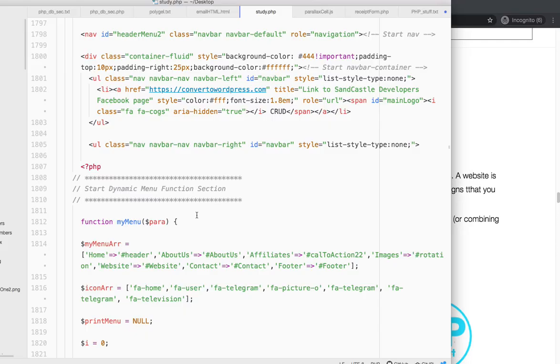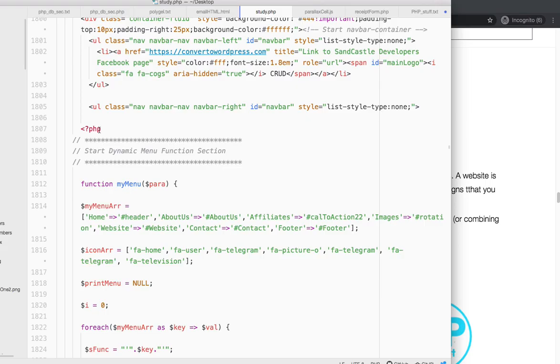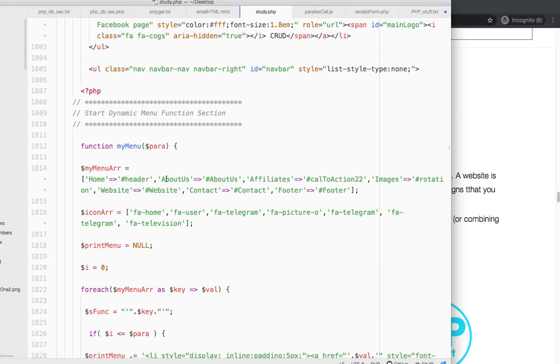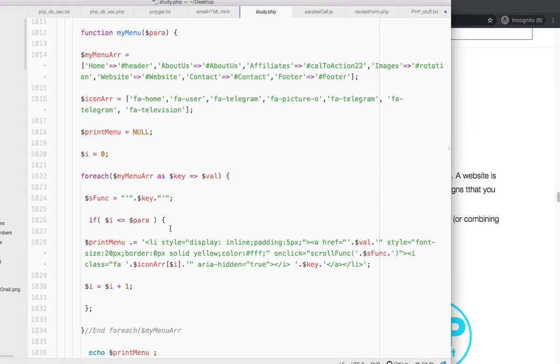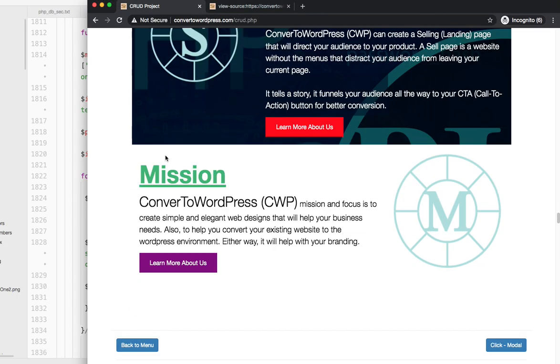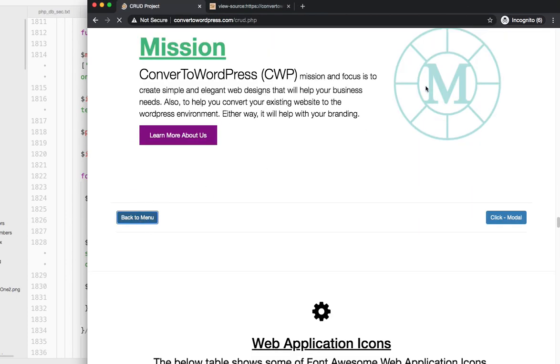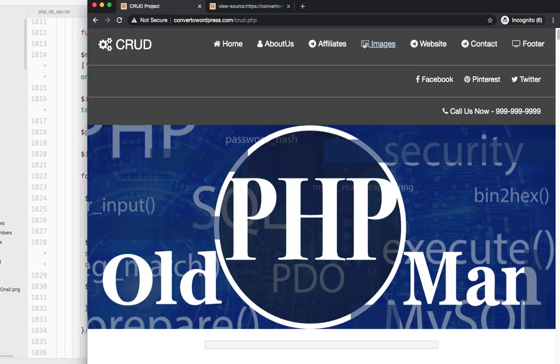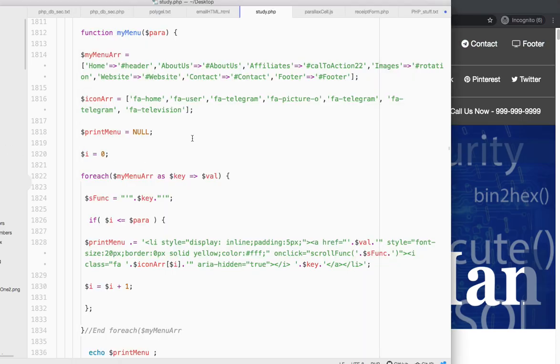Alright, now you can embed PHP within the HTML too, like this. See? And this is what creates the dynamic menu. You see, look, it's all PHP, and that's what gives you this. Let's just get to the top real quick. That's what gives you this. This whole thing was created using this idea.